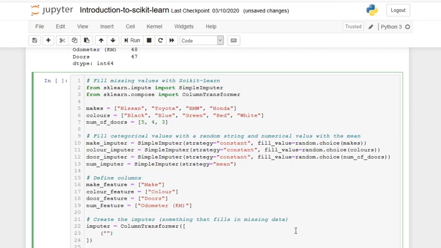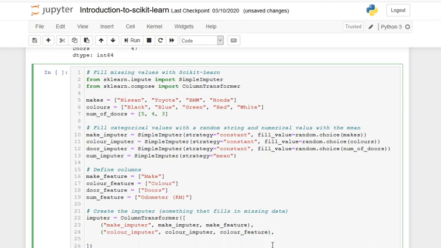So what we're going to do is say make imputer. That is the name of our imputer. So that's the name, and then you want to put in the actual thing. So make imputer, that's not in a string. And then we're going to put in make feature or whatever column matches. Okay, and then we're going to continue. So again, another tuple. So then I've got my color imputer, that's what I want to call it, and then we need to write in color imputer again, because that's the actual thing. And then we need to match it to a column by going color feature. Okay, and then comma.